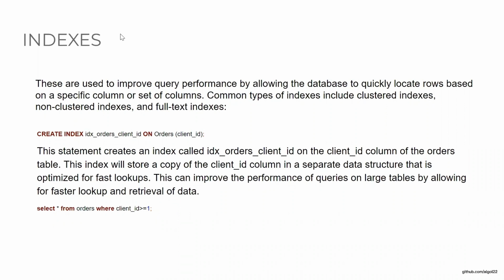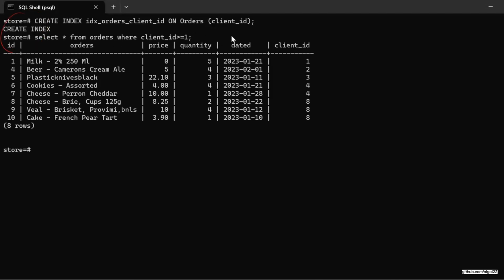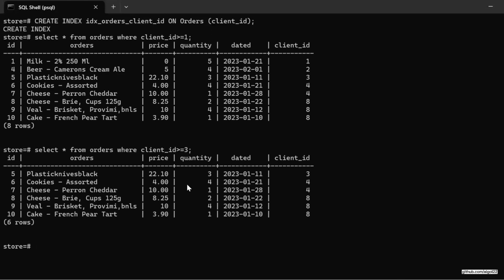Indexes are used to improve query performance, and in this example we create an index for the client ID column of table orders, and this index will store a copy of the client ID column in a separate data structure, and this can improve the performance of our queries for this column client ID. So we just created a new index, and let's select clients with ID more than 1, and we see that it works quickly, and we can select clients with ID more than 3 and everything goes well.